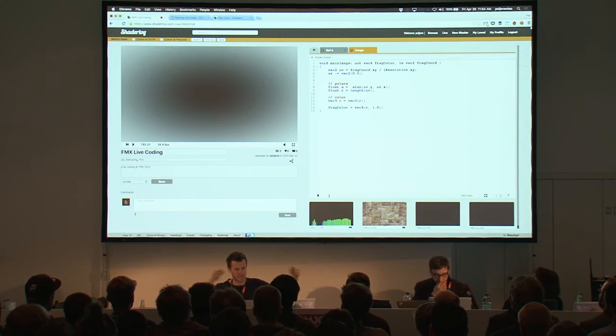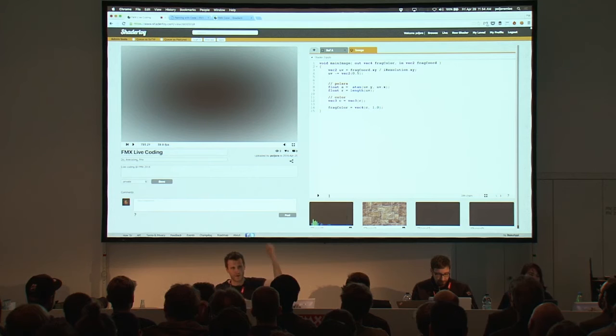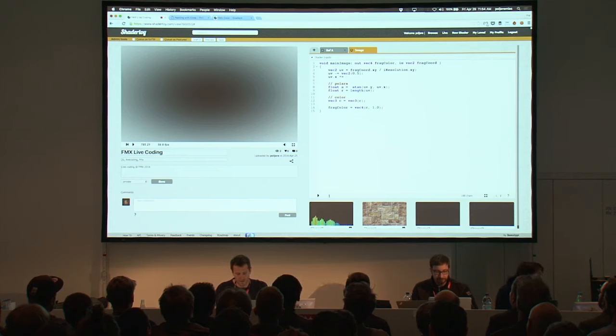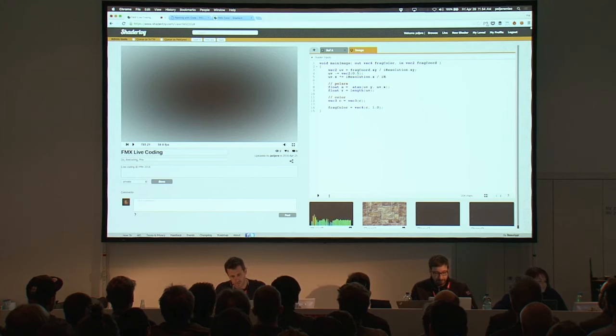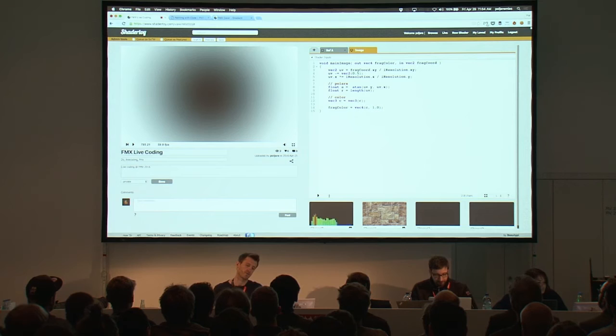This is because there are more X's than Y's. So we should scale that, and we can do that very easily. This is the resolution of the screen, so I'm just basically balancing that. There we go. So we have a black spot in the middle. It goes towards the side. So it's really easy to draw a circle now, right?